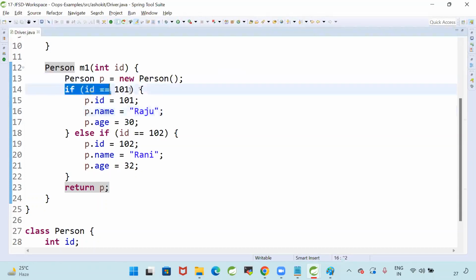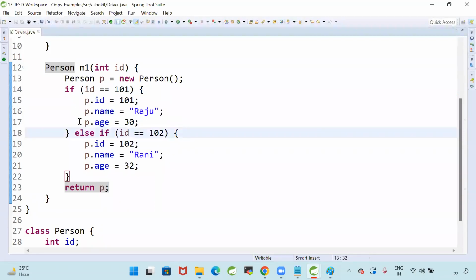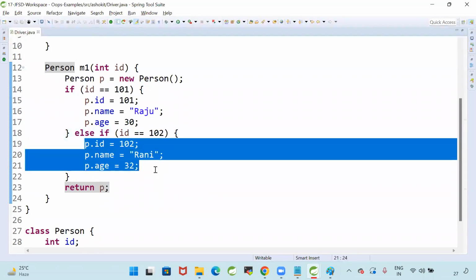I'm checking the condition by using if. If ID double equals 101, that means whatever ID I am getting, if ID is equal to 101, I am initializing the person object with Raju data. Else if ID is equal to 102, I am initializing the object with Rani data.